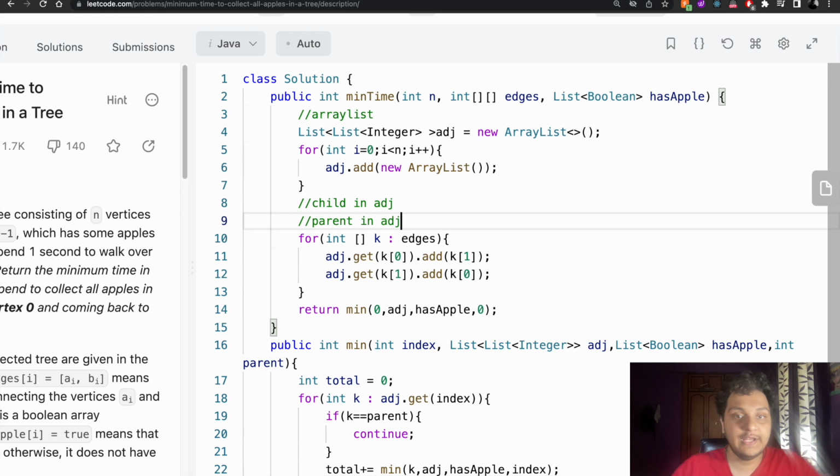So here what I did, I traversed the edges and first I added the child, then I added the parent. First I got k of 0 and added k of 1, and the same thing here, I got the child and added the parent. So we have to go back, right? After going to the child, we have to return back.